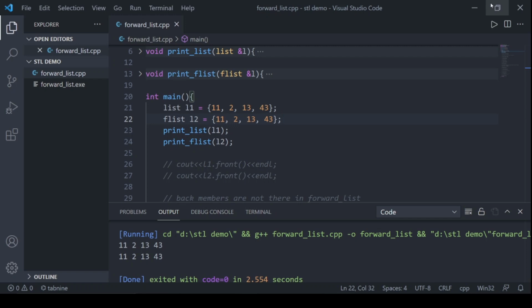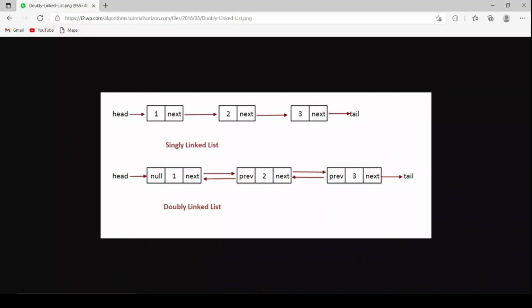In the previous video, I discussed the list container, which is the implementation of a doubly linked list. And in this video, I will be discussing the implementation of a singly linked list, which is the forward list. So doubly linked list means if we have node 2, we can move ahead to node 3, and also we can move to the node behind it. So this is a doubly linked list.